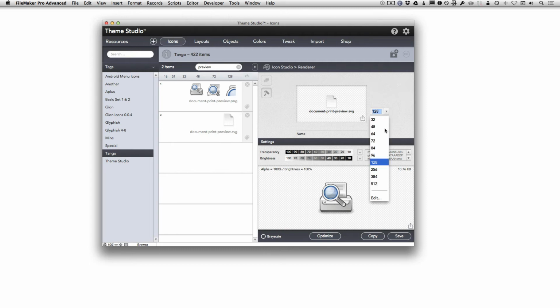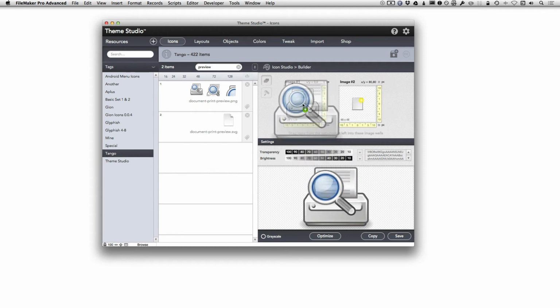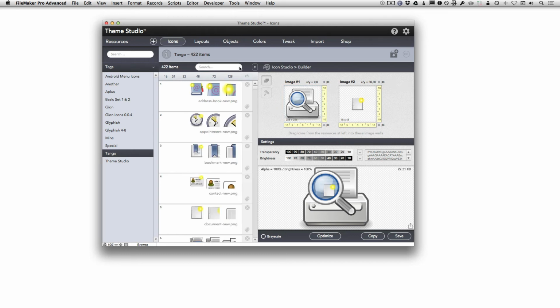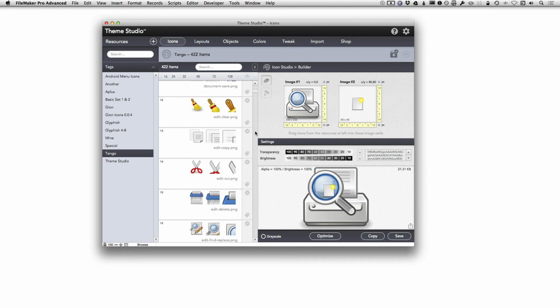But I can, of course, go all the way up to whatever size I want, even specifying my own custom size and rendering this icon at a much larger size. So now that I have this at 256, I'm able to go back to the builder and drag this icon into my image well. I can do that with any of the other icons within this collection and create a composite icon that looks exactly how I want.